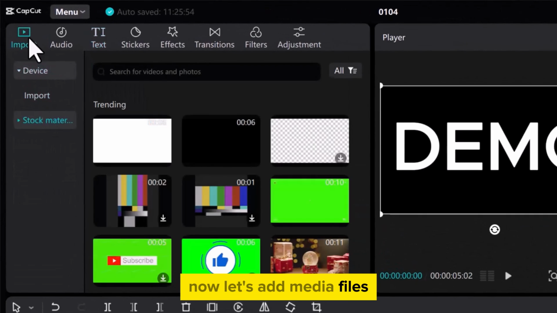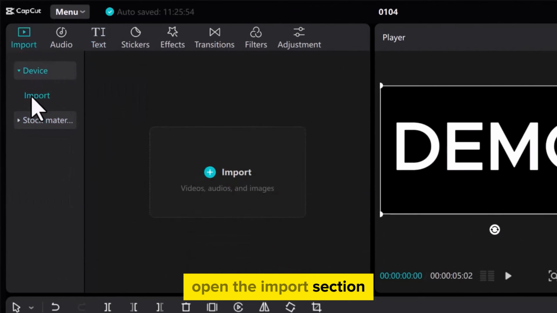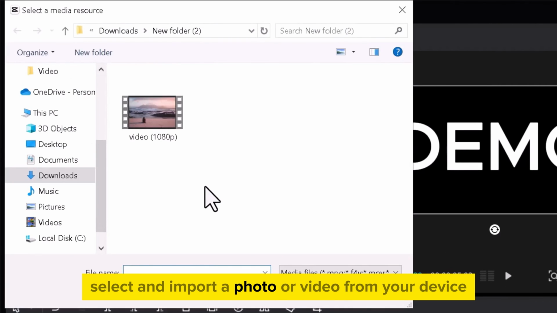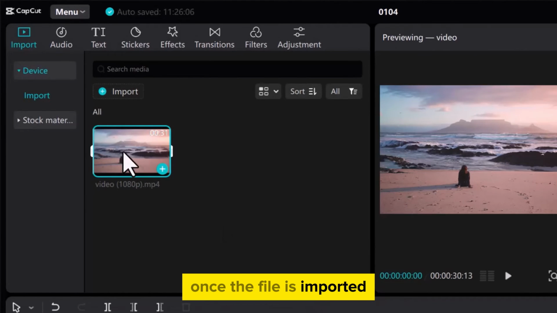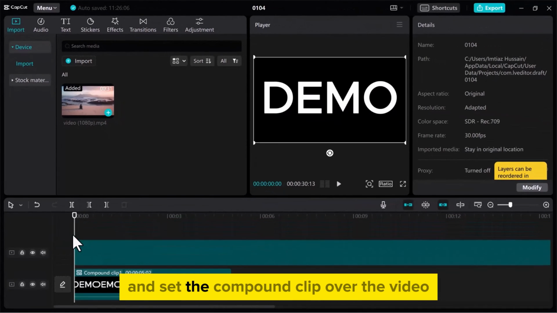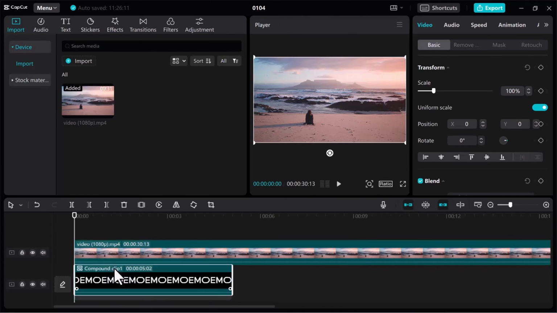Now let's add media files. Open the Import section, select and import a photo or video from your device, and open it. Once the file is imported, drag it onto the track and set the compound clip over the video.